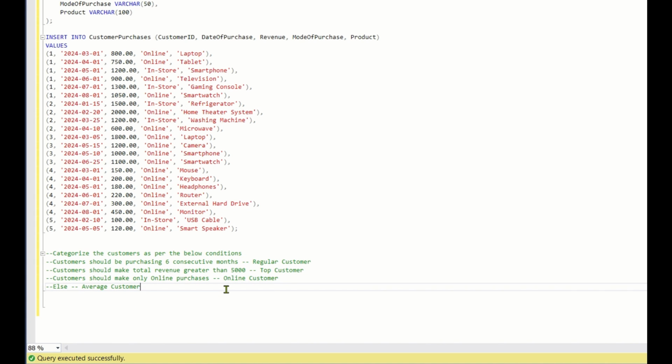If a particular customer falls under more than one of these categories, then we have to consider him a regular customer. So this is the priority: first regular customer, then top customer, then online customer, and then average customer. If there is a match between two conditions, then the priority logic should be applied. Now let's write the query.